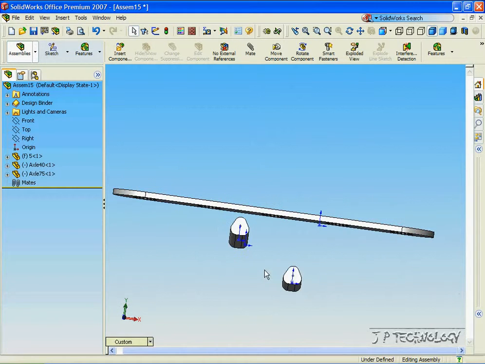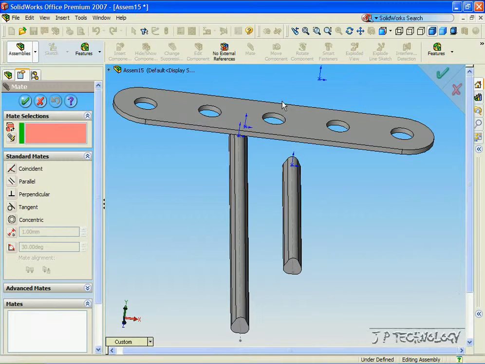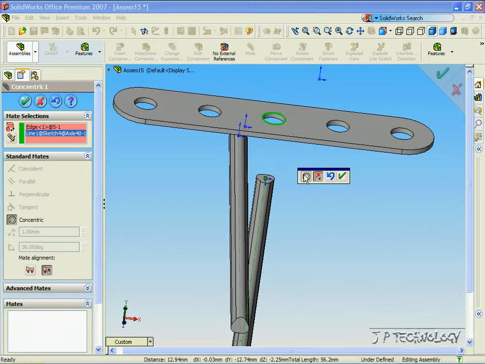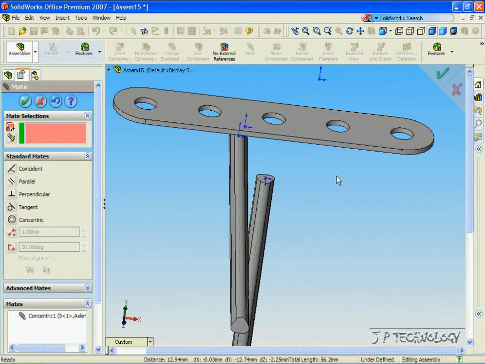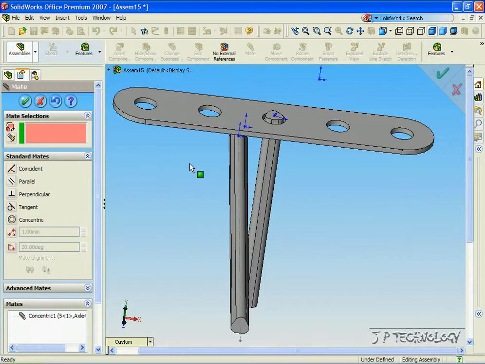Now, these axles aren't circular, but we're still able to make them concentric into these circles using the temporary axis. So let's click Mate, click the circle, the middle circle, and let's click the smaller axle's temporary axis. And we're going to create a concentric mate, click OK. And now, as you can see, if we try to move it, it's concentric in the middle circle and it's free to move.